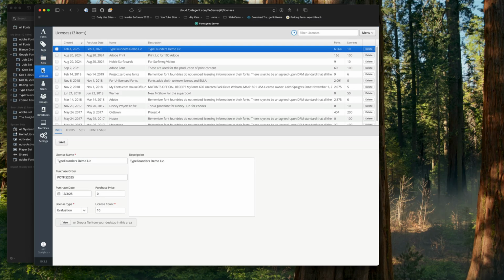Licensing, this is important because fonts and their foundries don't embed licensing in the font, so you have to manually enter it in. How do you do that? Well, here you can see I've created a lot of fonts. They give you some basic information on how many fonts has that license assigned to it and how many licenses you have for that font. But to add a license, you would simply go in and say add license.